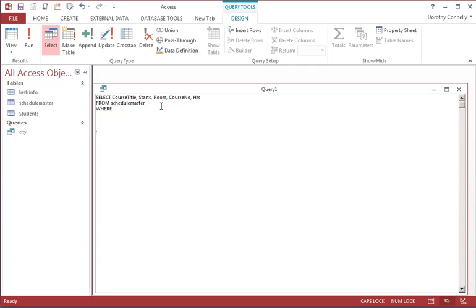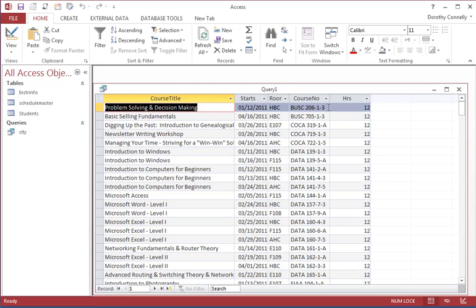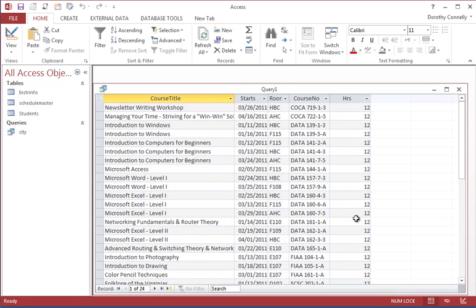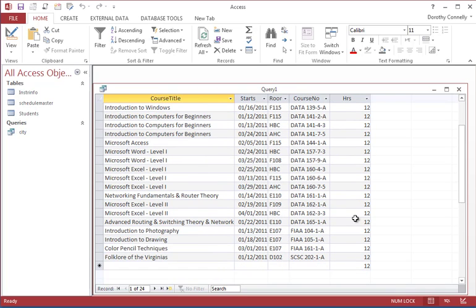So here our criteria is hours equals 12. So selecting the fields from the table where the criteria is hours equals 12, and then run it, and you'll notice that we only get 24 records. All of the hours are equal to 12.